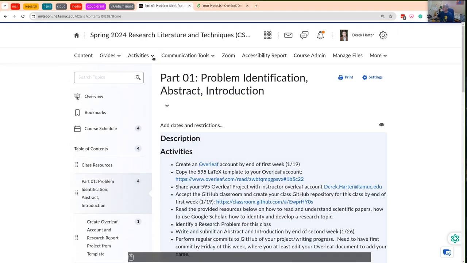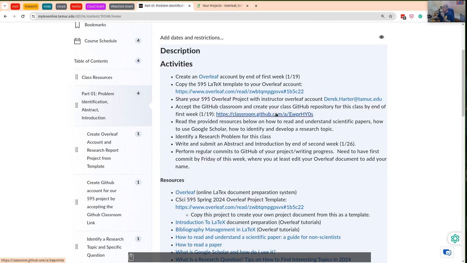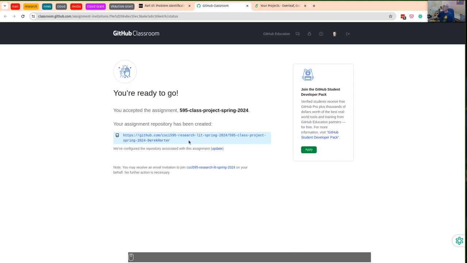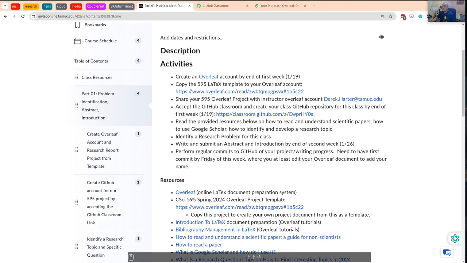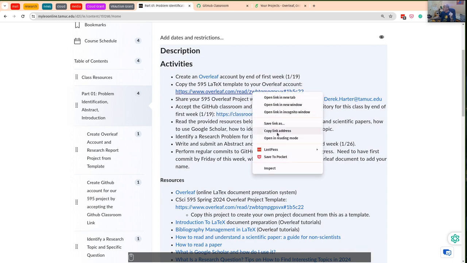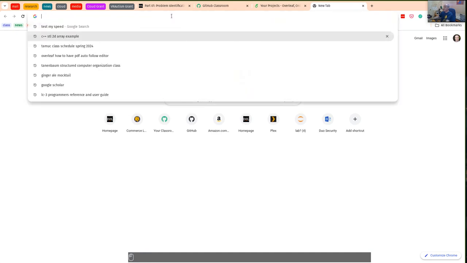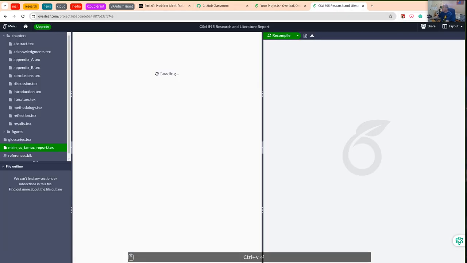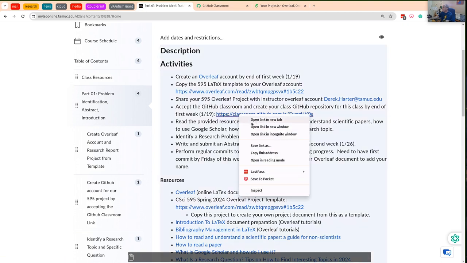So back to our MyLeo Online, there's another link which will allow you to accept the assignment. So when you click on this link, I'll copy and paste it again. For the GitHub repository, you do need to have a GitHub account before you do this. So first, create a GitHub account if you don't already have one, and then click on this link.